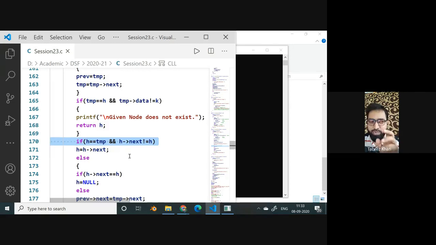H equals temp. Temp is pointing to the node which we want to remove. When we come to this highlighted point, H is pointing to the node which has to be removed. H is pointing to the first node because we want to remove the first node. And at the same time, H of next not equals H, so this condition is also true.